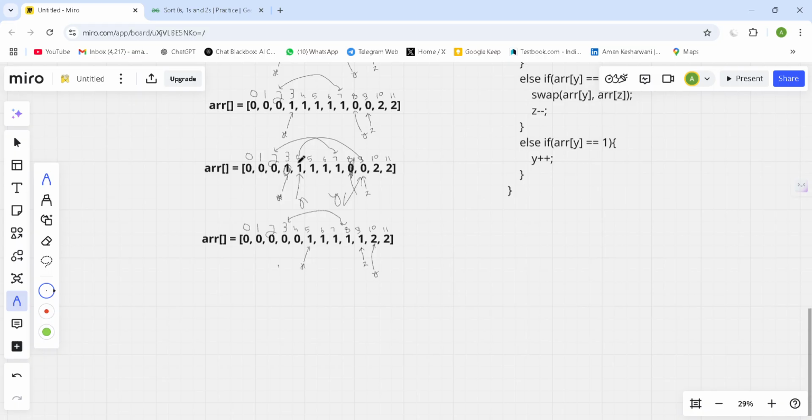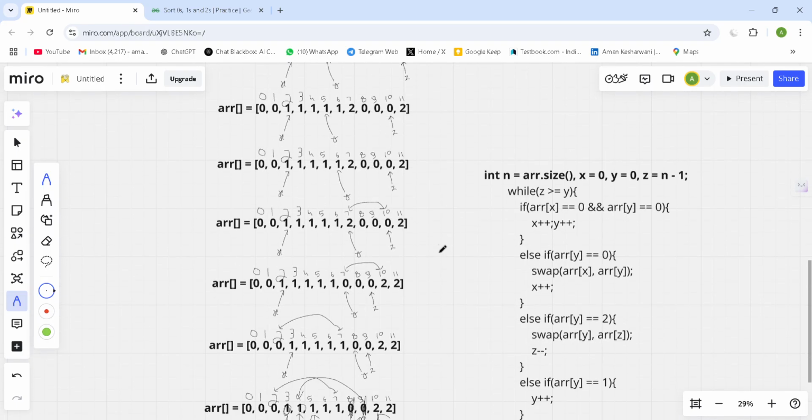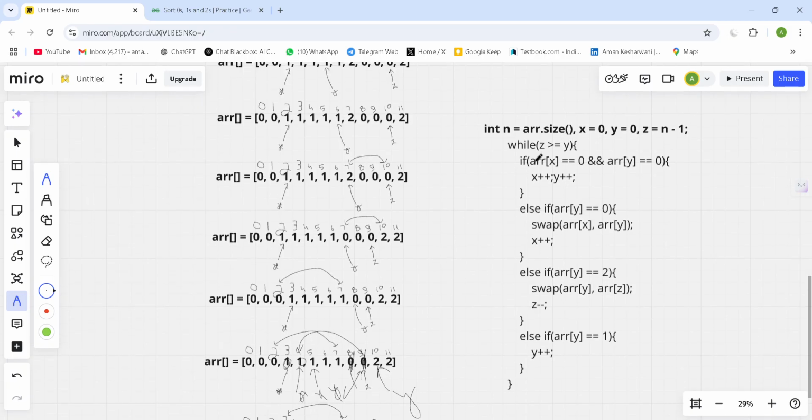If array of y is 0, simply you have to swap it with x again, meaning this x you have to swap, and now here the element is 0 and here 1. Okay, and move x one step forward, meaning now x is here. Okay, x is here and array of y here is 1. So if array of y is 1, simply you have to move one step forward, so y is here.